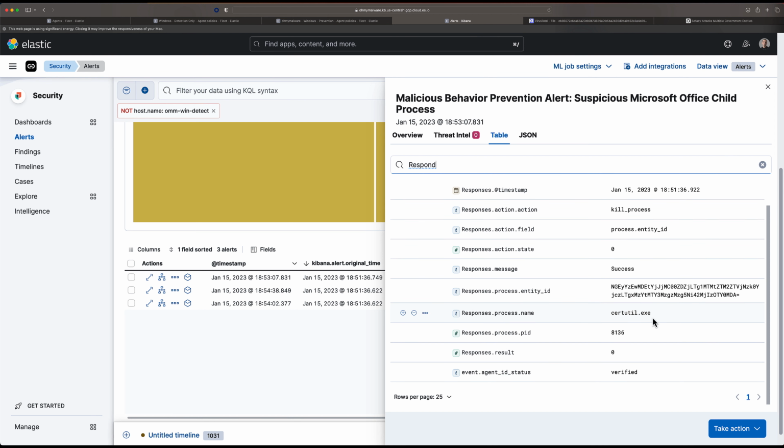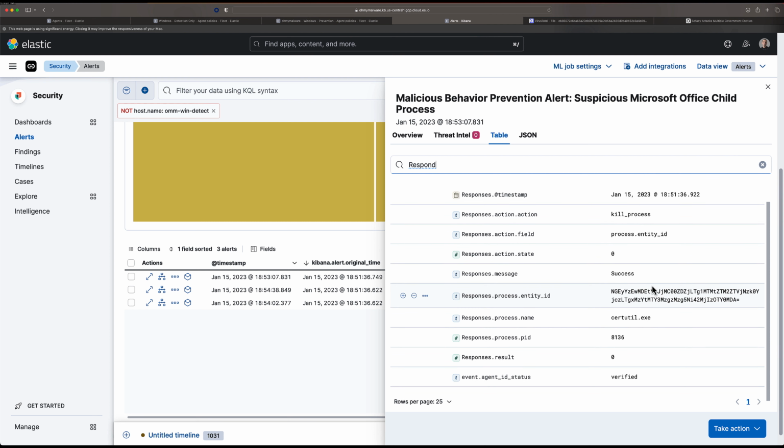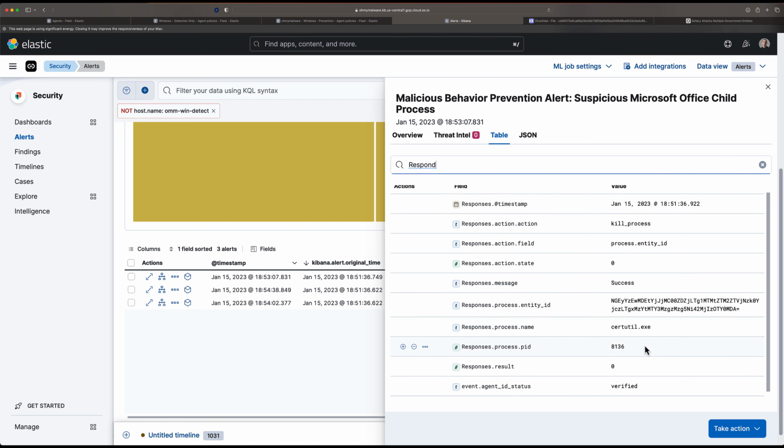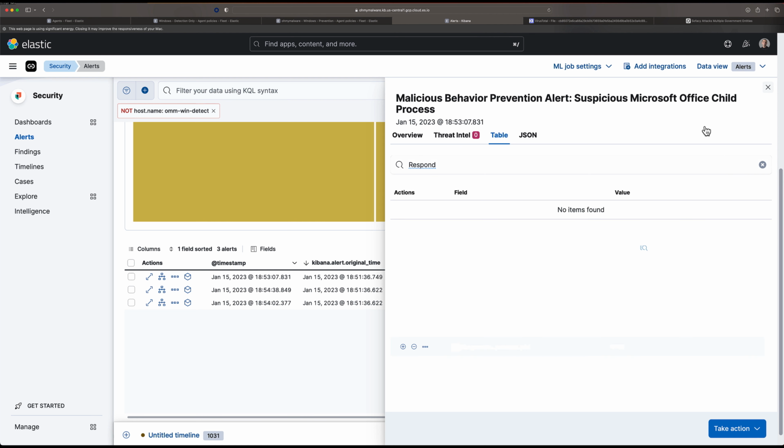It was successful. You can see the entity ID just to make sure it's the same one that we're looking at. So if you're not familiar, entity ID is a unique hash of that specific process, right? So this is unique to that specific parent-child as it ran at that point in time. Don't trust the PID for these things, because as we know, this is not unique, right? But we killed it successfully. So that's it. It stopped there.